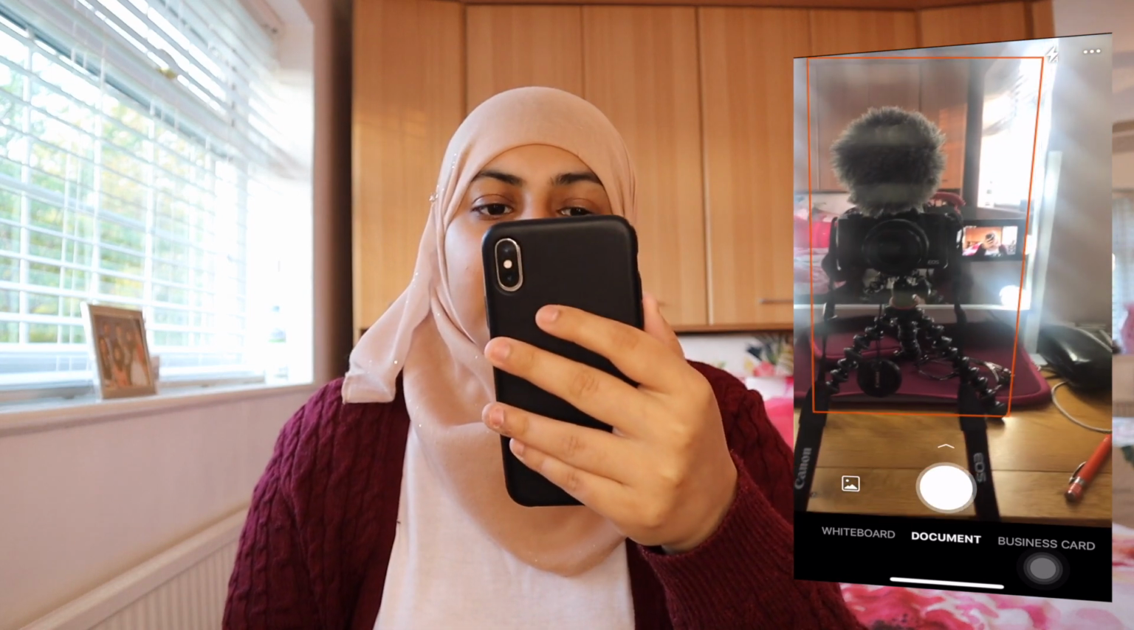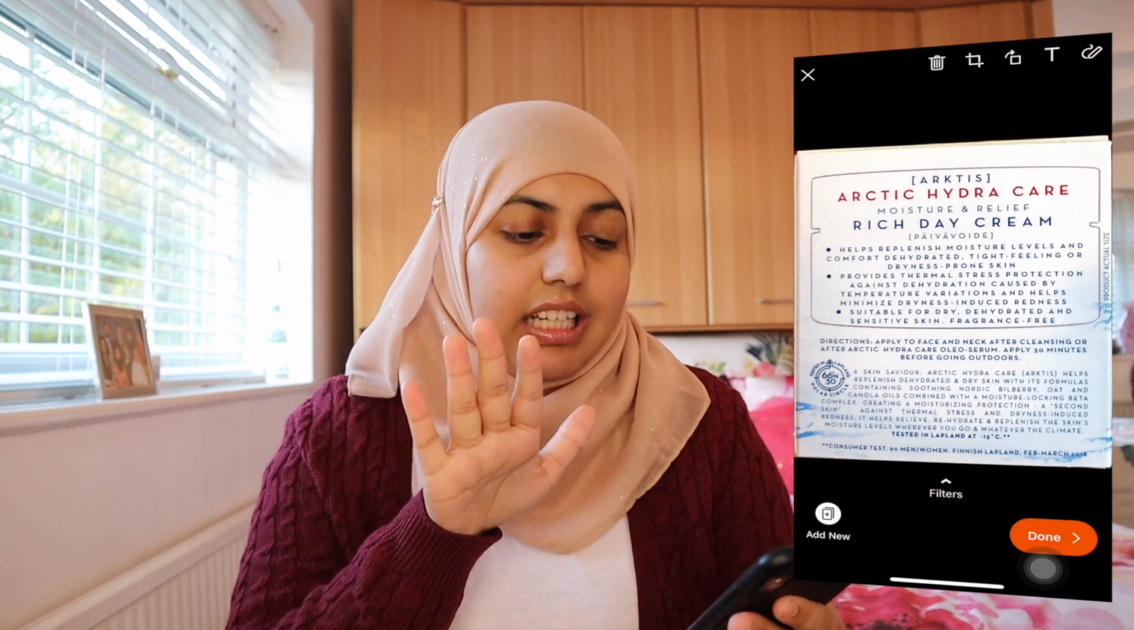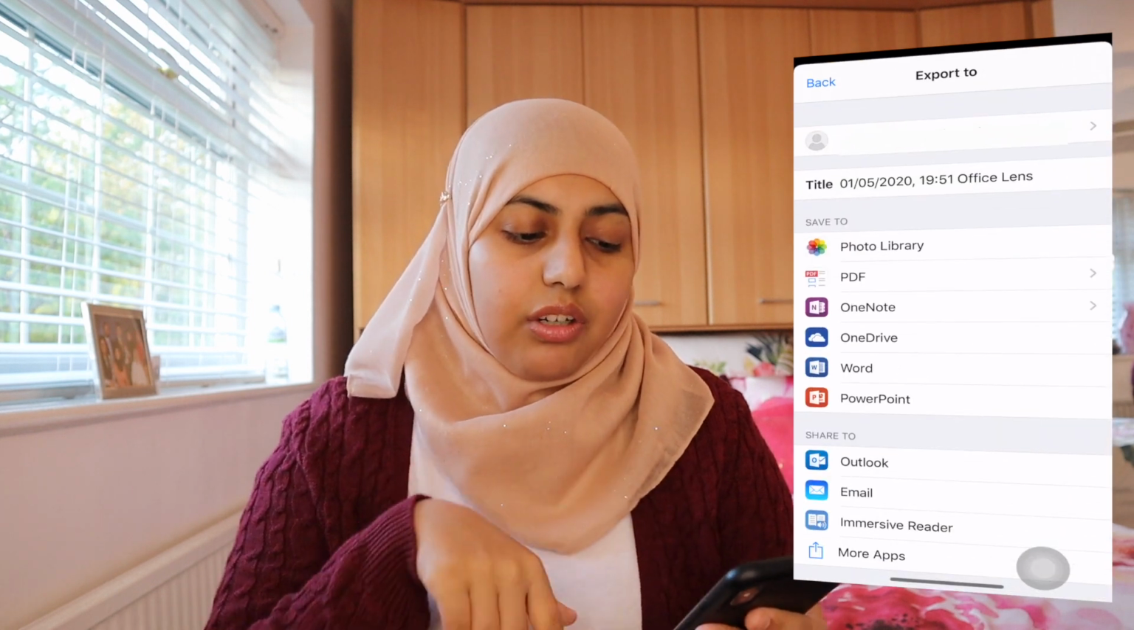You can currently see my setup right now, and you just point this app at a piece of paper. I've currently just got my skincare wardrobe here, so I'm just going to show you an example. I'll take a really bad picture at a slanted angle of this moisturizer, and you can see that it will show you the borders. You can adjust the border, you press done, it processes it, and it comes up as a flat image. You can then press done, save it to your photo library or as a PDF, or email it to yourself, and it's all done. Then you can just add it into your notes really easily.